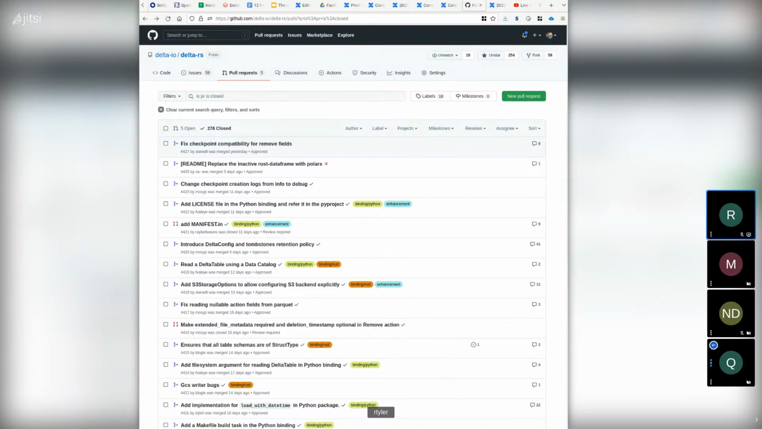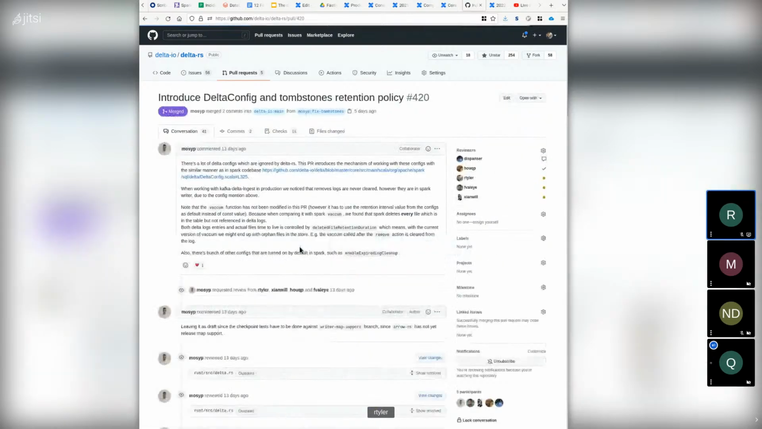Tyler, that will be introduce Delta config and tombstone retention policy. Yeah, that's the one. So this replicates all the config options from the reference implementation. So you can set all the table configs now. We don't honor all the table configs, but at least you can set all of them now.